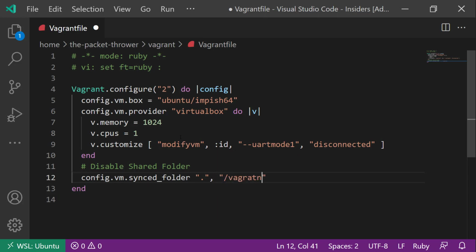And then we're just going to say Vagrant is disabled. So how to read this is saying that the config, which remember is referencing the Vagrant, the VM, the synced folder is the parameter. The current directory where the Vagrant file is by default going to be shared to the /Vagrant folder on the virtual machine, and we're just going to disable this.